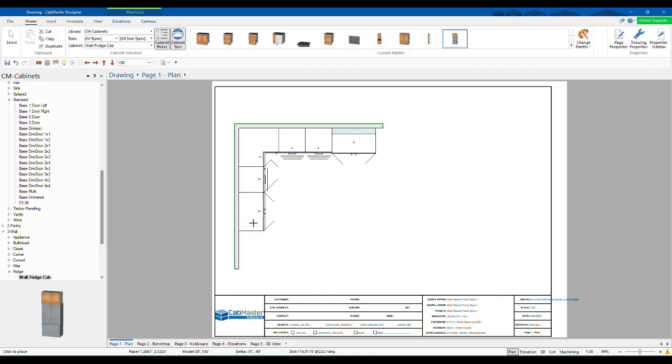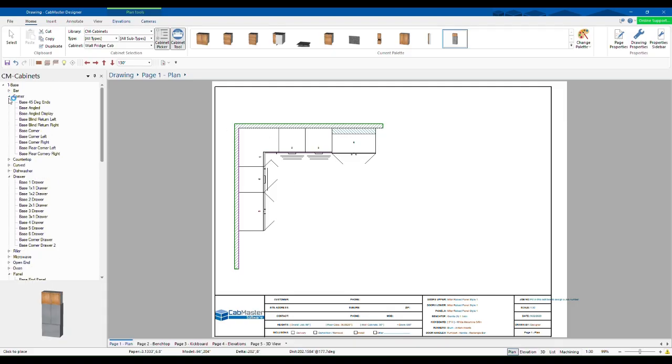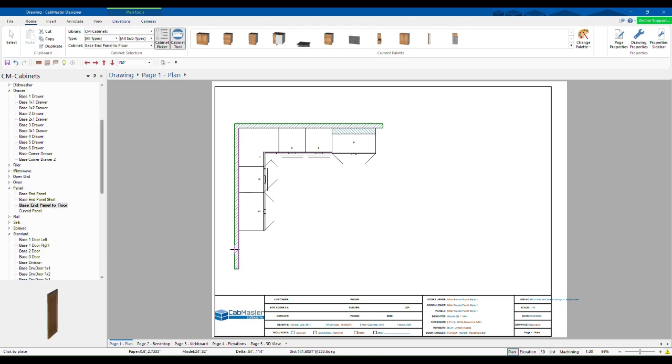For this side here and this side, I do want to do a finished end panel, so that way you don't actually see one, the fridge, and two, the carcass of the material here. So on my base, I'm going to go into my panel, and I'm going to do my panel end to floor. Simply just place it on screen.